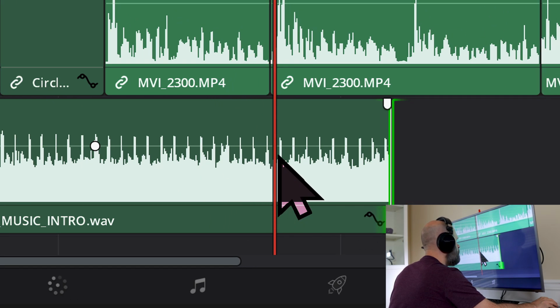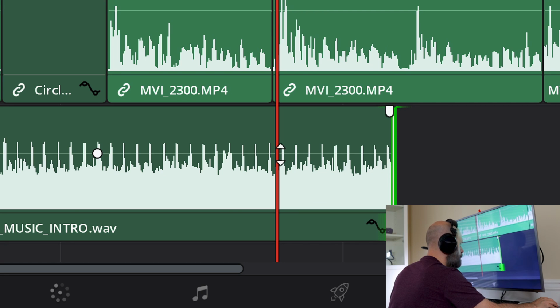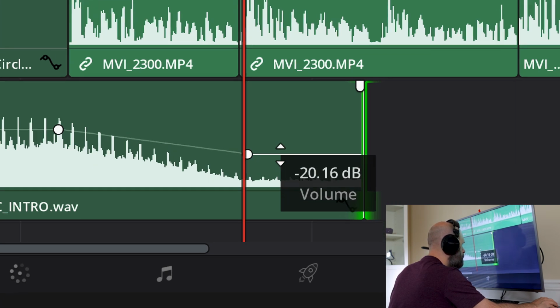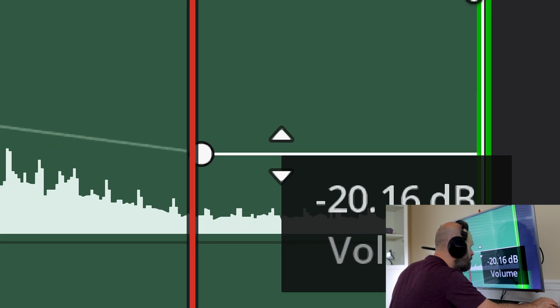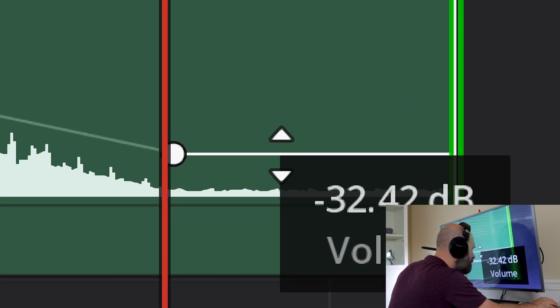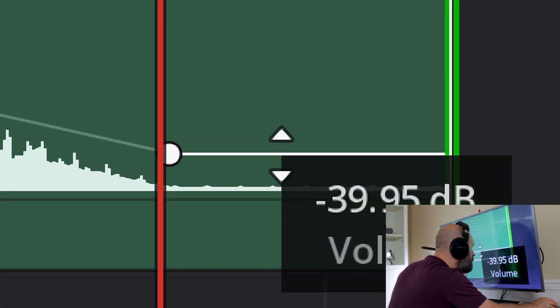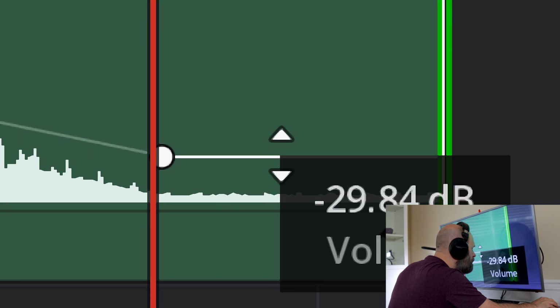So about here is where I like to taper it out completely. So I take it down to about, it's -35. Around that. Let's see here, what, 32.